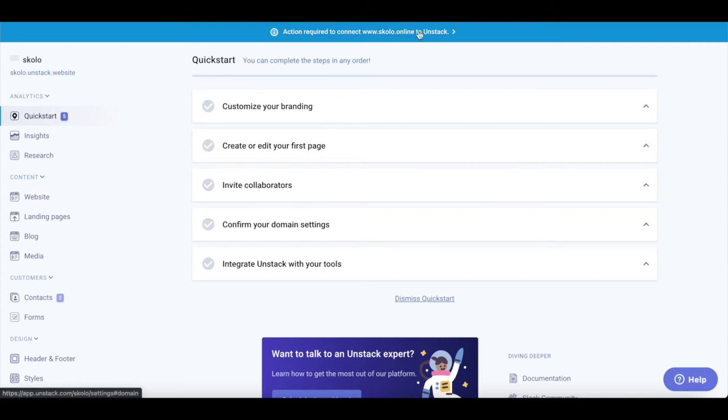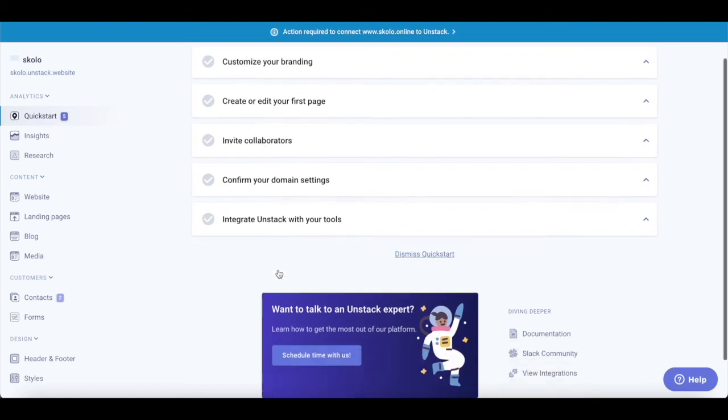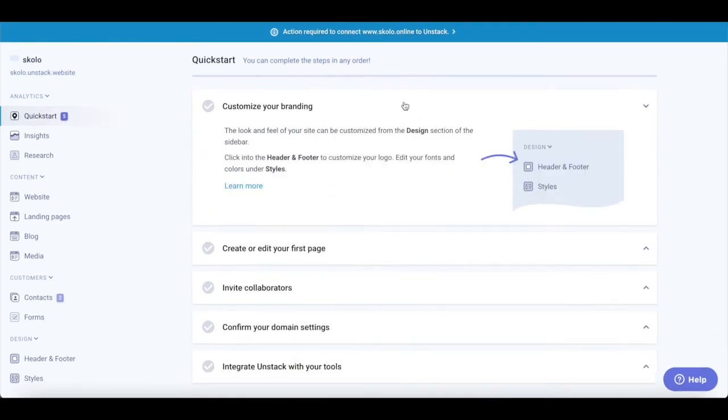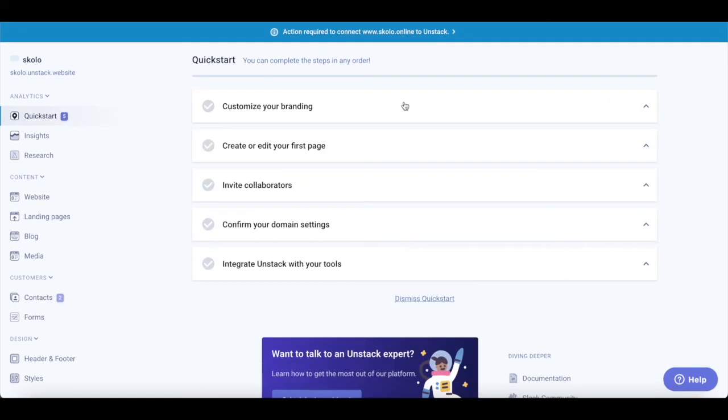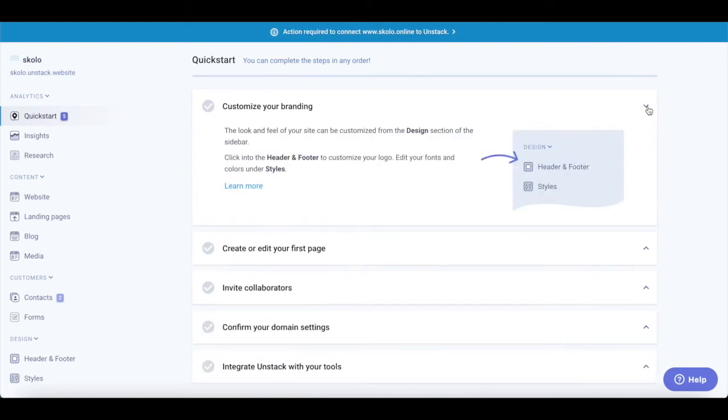I'll connect Skolo Online to Unstack. So they're sort of like giving you the things that you should be doing next. Okay, so customize your branding, edit your first page, invite collaborators, confirm your domain settings, integrate Unstack with your tools. All right. So customize the branding. So how do you do that?